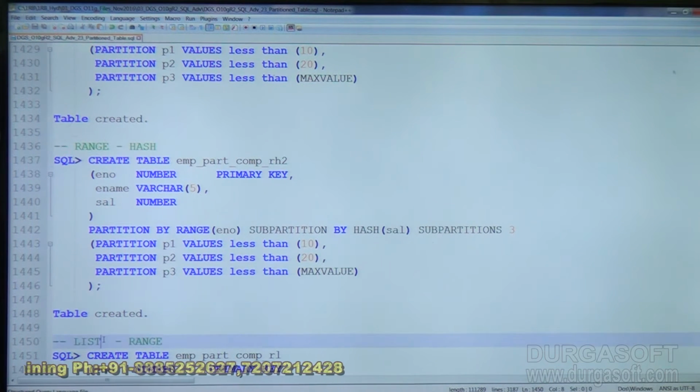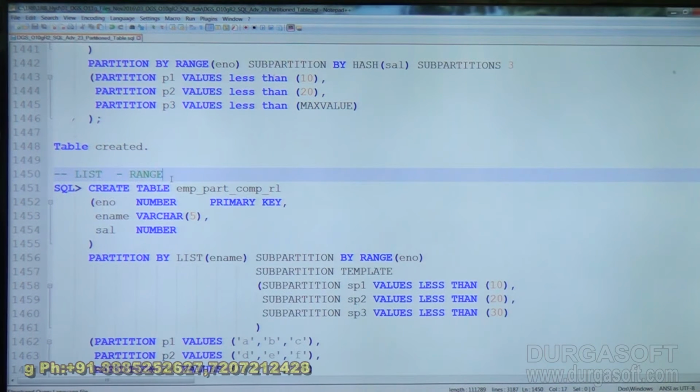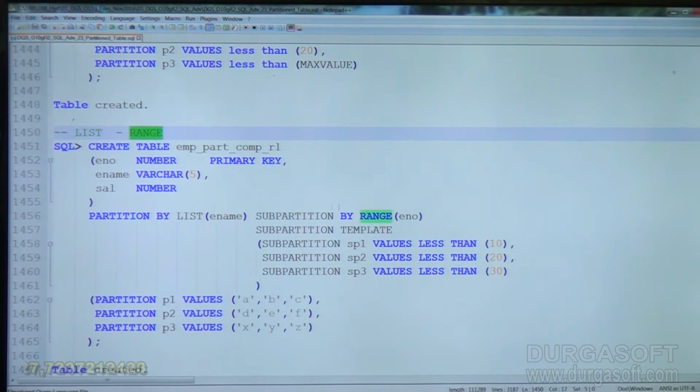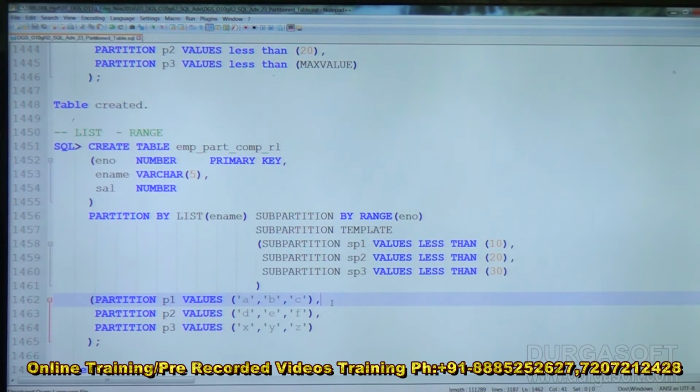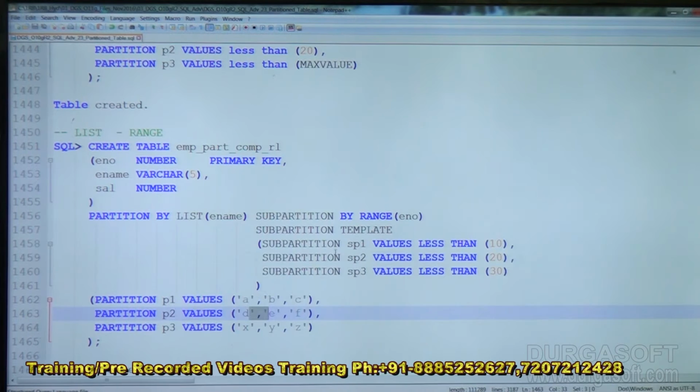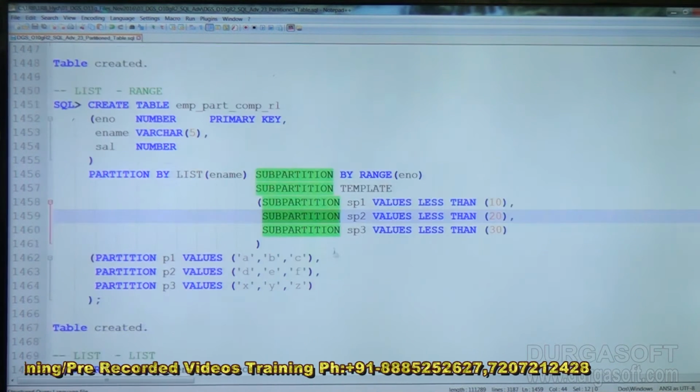Now let us come back to list. List range. Up to 10G it is not allowed, only in 11G it is allowed. We define the columns. List range. Subpartition is range, range of employee number. Main partition is character. ABC. This is list main, range subpartition.